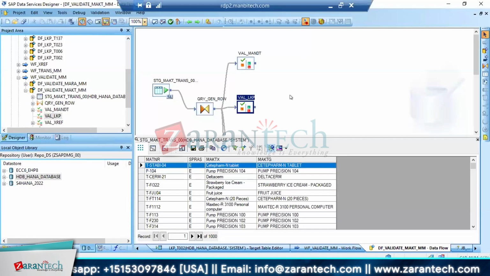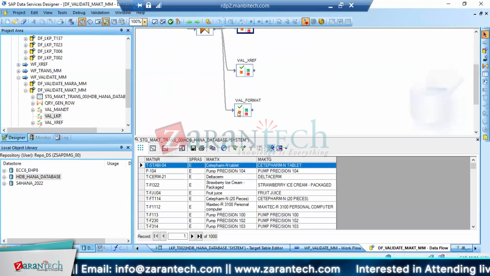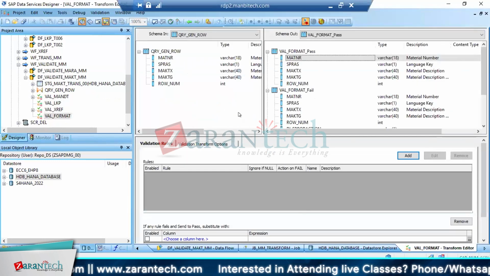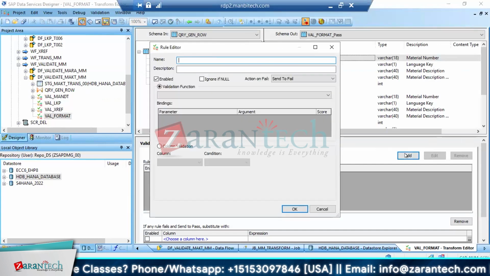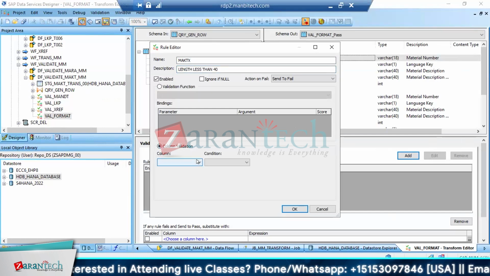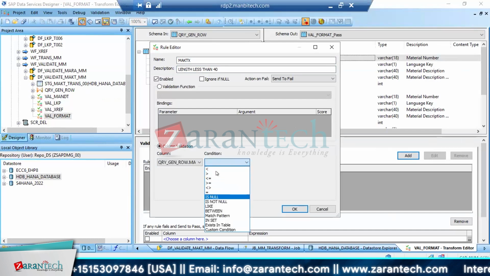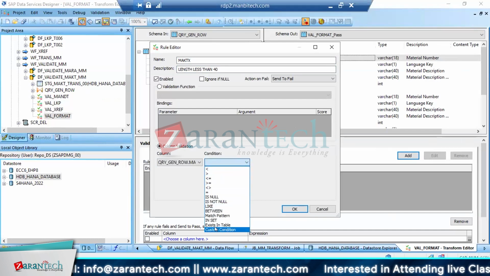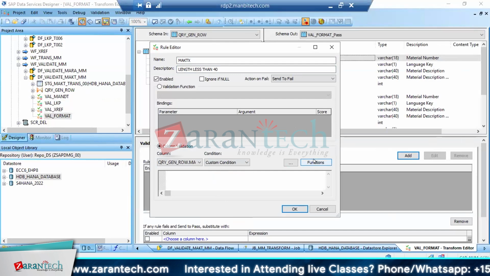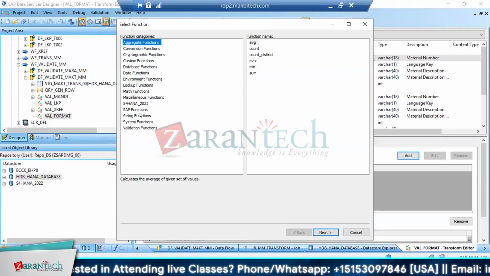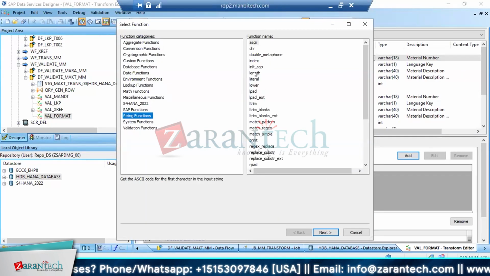So let's have a format check here. I want to check the length of MAKTX. I know my SAP cannot handle more than 40 characters, right? So let me have MAKTX length less than or equal to 40. I can select this column MAKTX and do a validation. I don't have anything for length here, right? Then I can use a custom condition. Inside the custom condition, I can go to functions, go to string function, and go to length.